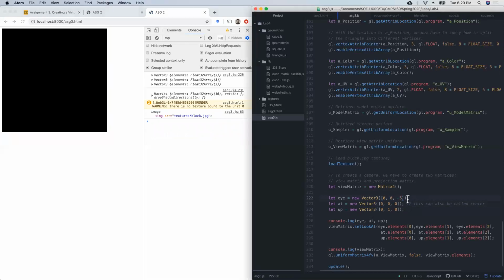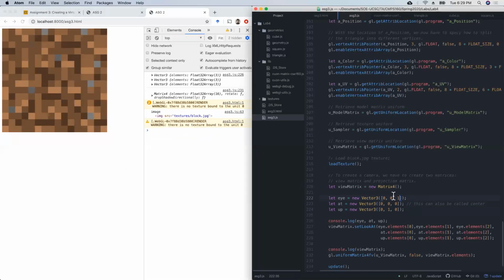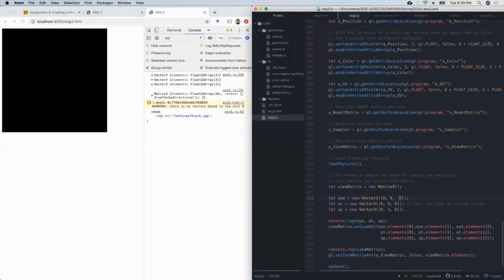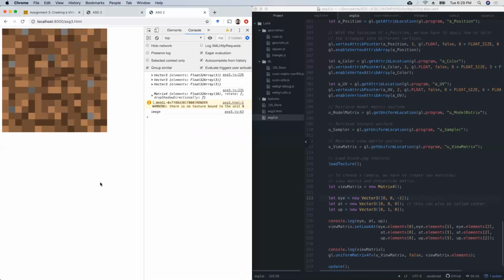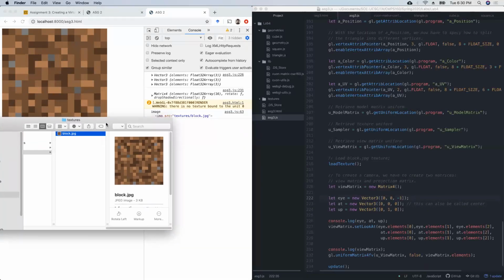Now we don't see anything because, wait, I think we are looking at the wrong side of the texture. Let me try something. 1. So -1 is the direction inside, kind of looking inside the screen. So we are looking inside the screen, and we can compare the texture here. It's actually flipped, right?